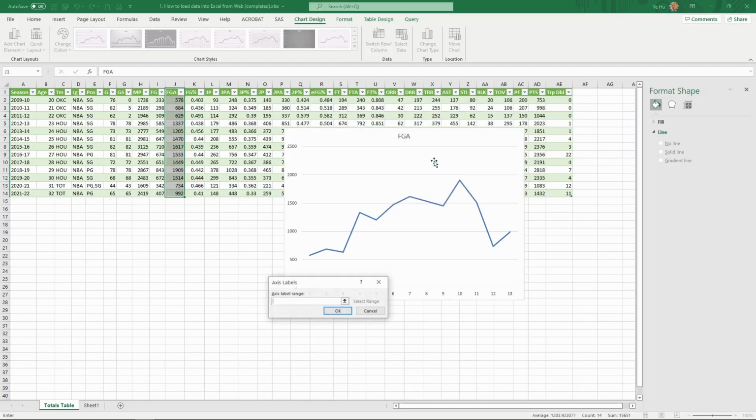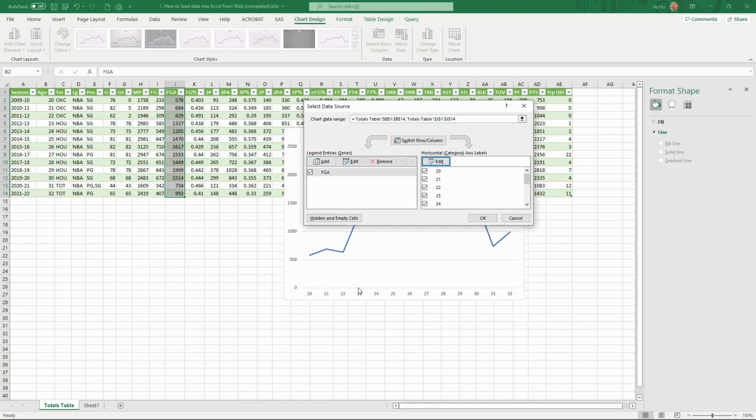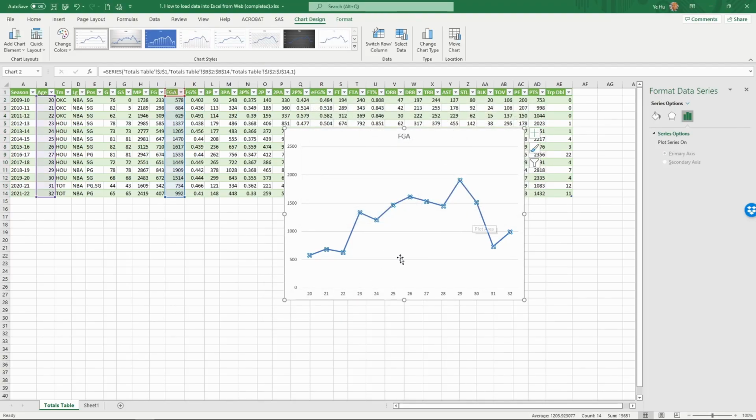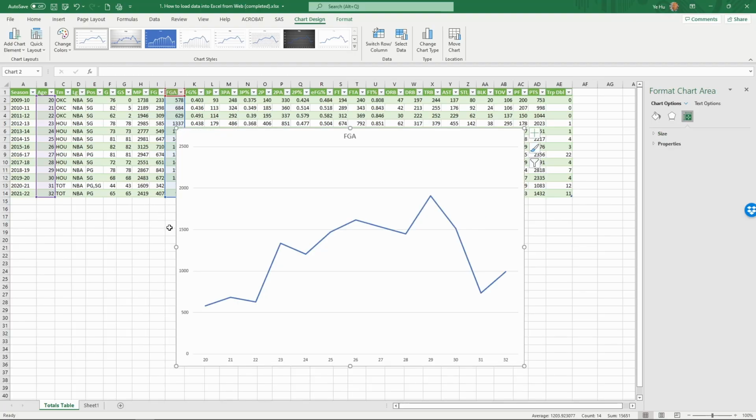So I'm going to click edit. And then it's going to ask for the axis label range. And I will select his age as the label range. So use your mouse left button and drag it in this area, select age. So now click OK, and then click OK. So now you see that in this chart, we actually see James Harden's age, and then his number of field goal attempts over the years.